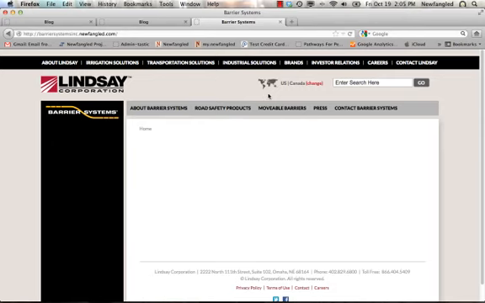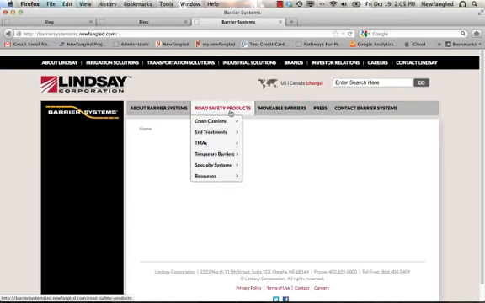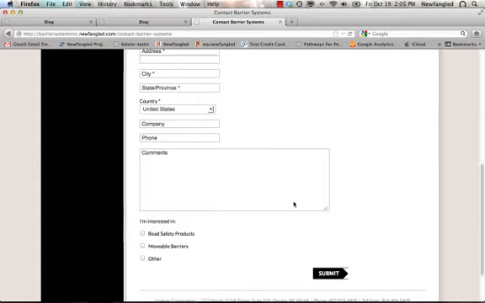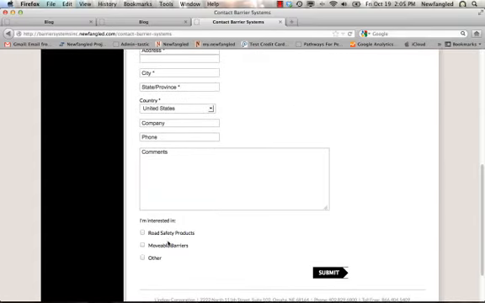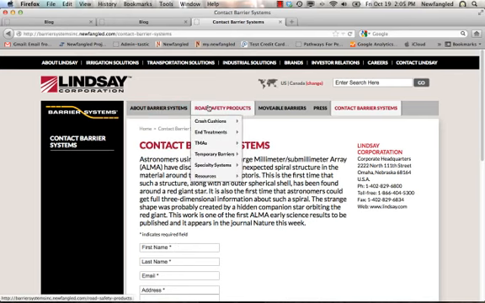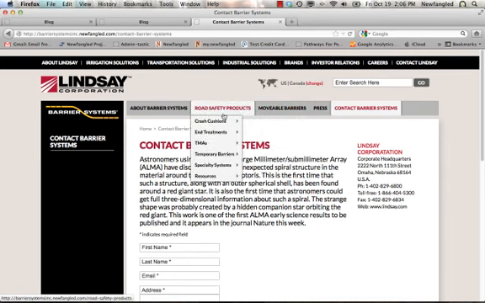And barrier systems, right now, they have one resource section under road safety products. However, I set up, you can see if I go to contact barrier systems, it's having, I'm interested in road safety products or movable barriers. And that's because I set up the two different main product categories as industry sectors. I assigned road safety products as one industry sector and movable barriers as another one. And all the resources under road safety products are assigned to the road safety products industry sector.